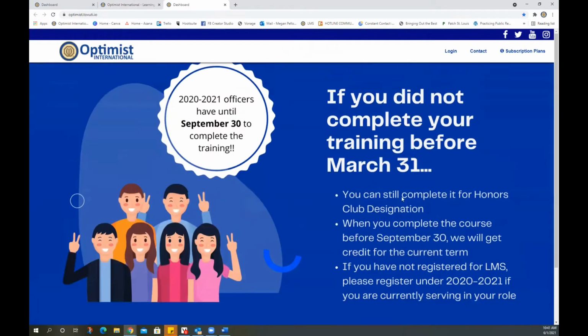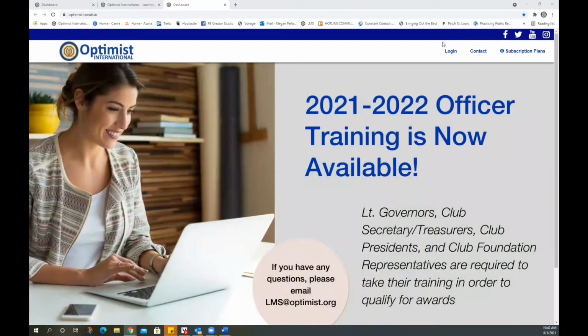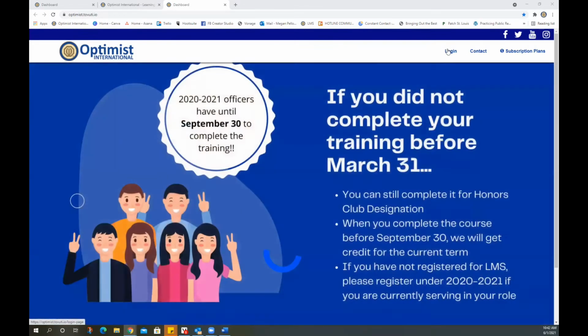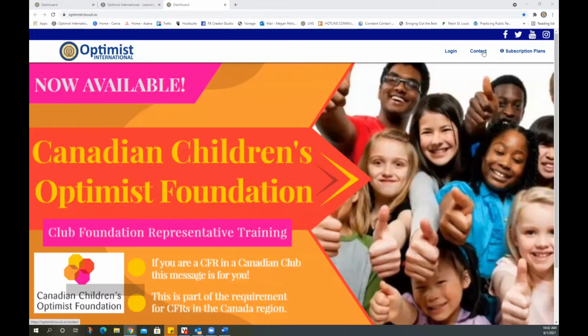These three buttons here, you will probably be interacting with the most. So the login button here, this is going to be where you will put in your username and password. The contact information here is if you cannot reach me at lms@optimist.org. And then subscription plans, this is imperative.